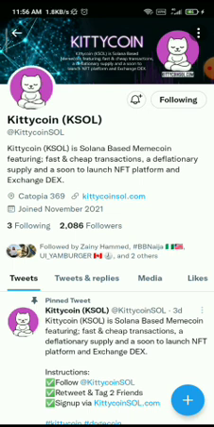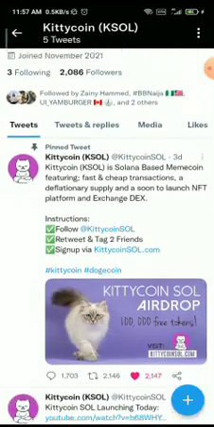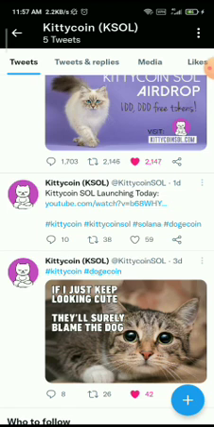So on this bio, you can see KittyCoin SOL is a Solana based meme coin, and it features fast and cheap transaction, a deflationary supply, and a soon to launch NFT platform and Exchange DEX, that's decentralized exchange. So right here you can see this information. One day ago, KittyCoin Solana is launching today, right here.